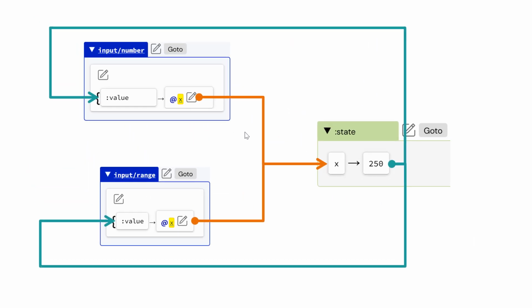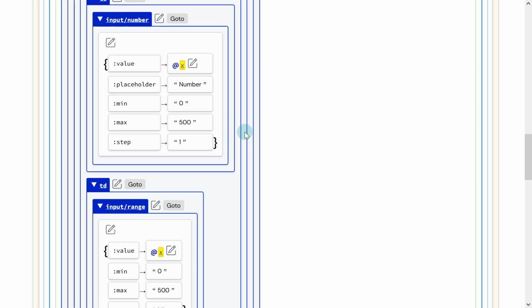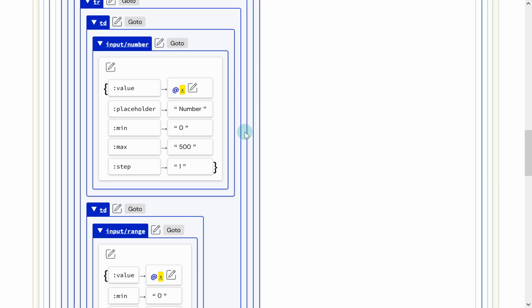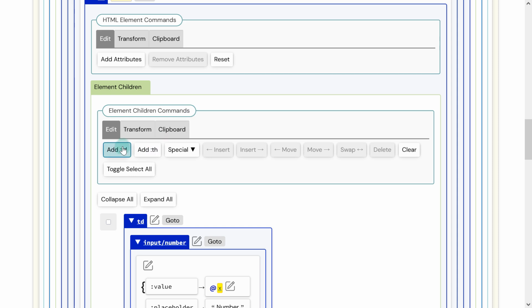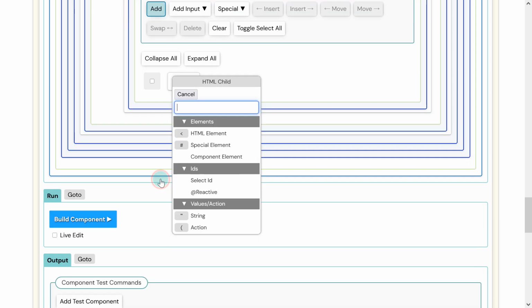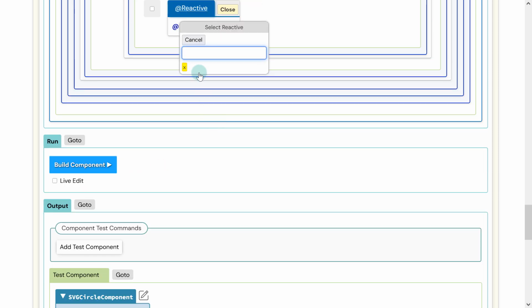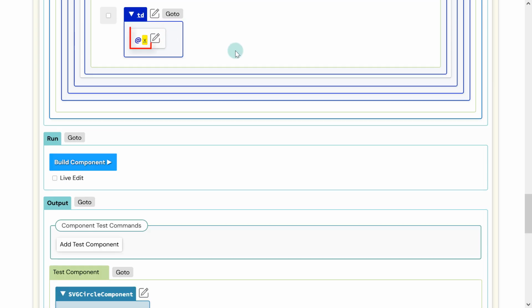So far, we've only looked at setting an @reactive as the value of the value attribute for input number and input range elements. Let's look at a couple of other places where we can add @reactives to the render section. Going back to the table, we'll add a cell at the end of the row. So scroll up, open the row, and from the element children, I'll click on Add TD to add a new cell. From its element children, I'll click on Add and select @reactive and select X. Now I can close that. This is an example of setting an @reactive as a child of an HTML element.